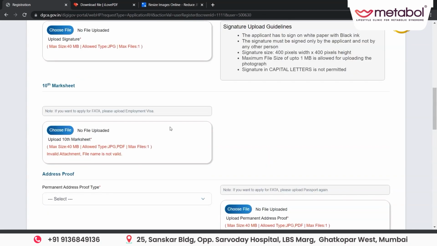Then you have your 10th mark sheet. For that again, you have to scan a copy of the 10th mark sheet. Again, maximum size of 40 MB and it can be in JPG format or PDF format. Then you have your address proof. It can be anything, either your passport, driving license or your Aadhaar card, whichever has your current residing address.